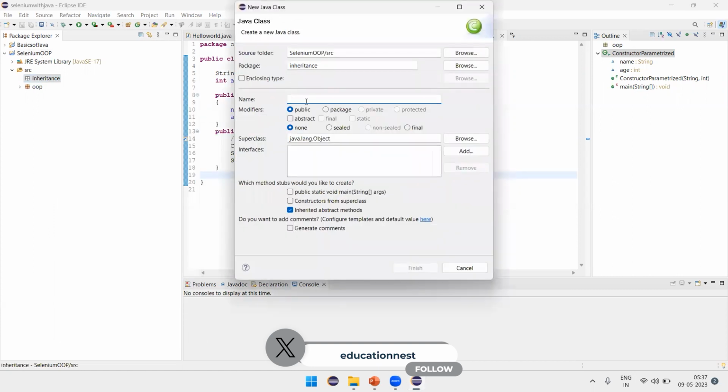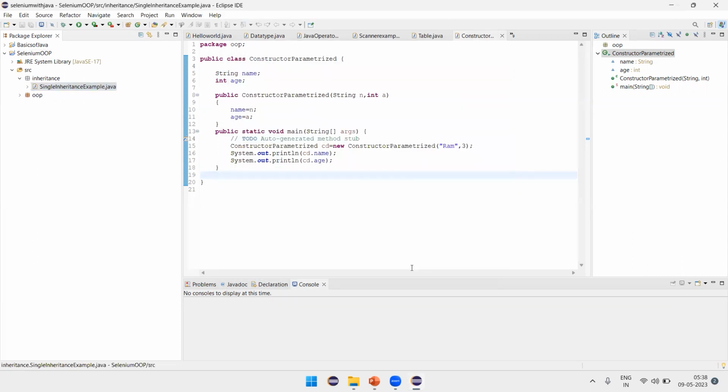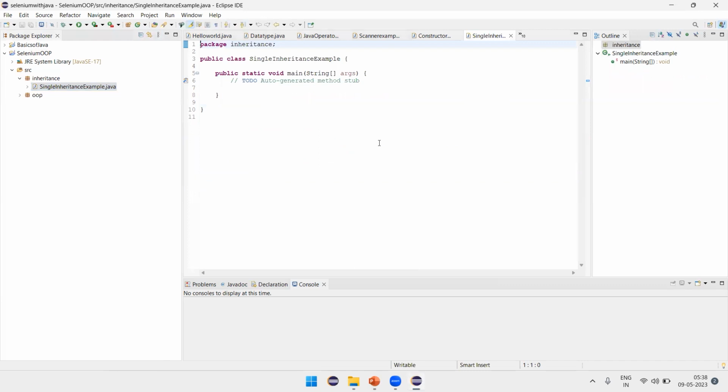First we will do an example of single inheritance. Include the main method, then finish it. Now see, the package name is inheritance. The package name is always in small letters. In the package, the class is SingleInheritanceExample, and the main method is included.